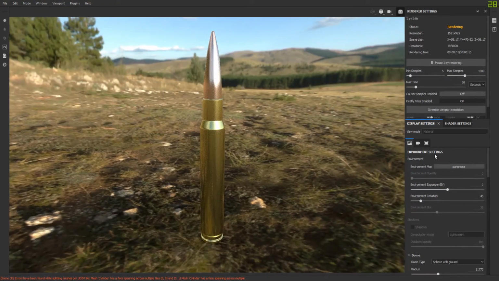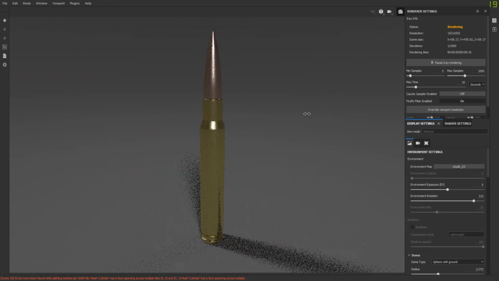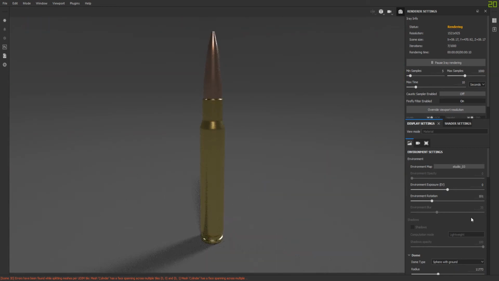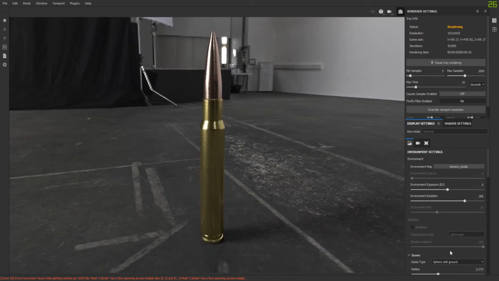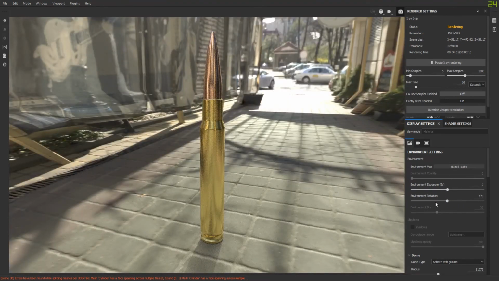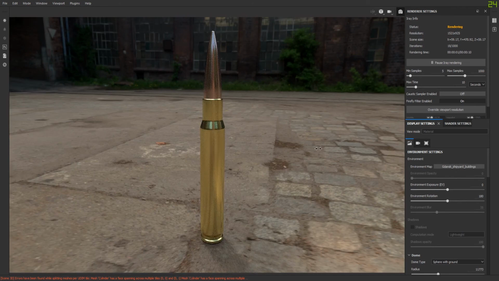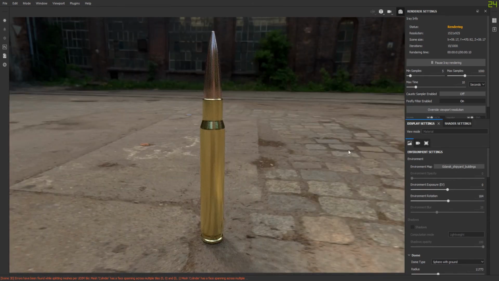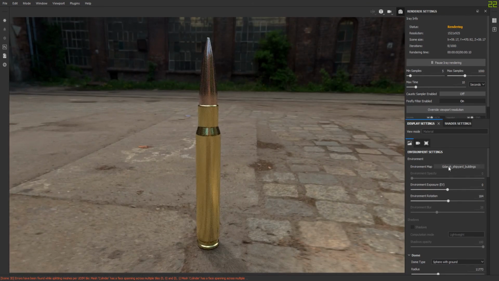Let's go ahead and come over here into the display settings and we can pick between several preloaded environments that the software offers. We can pick something like this if we wanted to, or we could go to something like this, and really it's just whatever you want. I think certain environments look exponentially better than others, but of course this is where you have the freedom to make your own decisions.